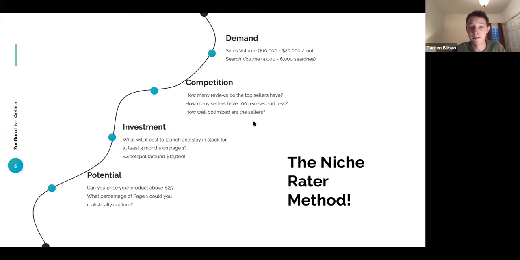The last 2 are investment. And this is essentially what is it going to cost to stay in stock for at least 3 months on page 1? We'll tell you that number based on the sales velocity inside of the Chrome extension. But staying in stock is absolutely key. And Josh touched on this as well with not scaling too fast. But you want to be able to stay in stock for at least 3 months on page 1. But you also don't want to break the bank doing that. So we typically see an investment sweet spot of around 12,000 to be a pretty good amount of money to expect to invest in your first 3 months of stock.